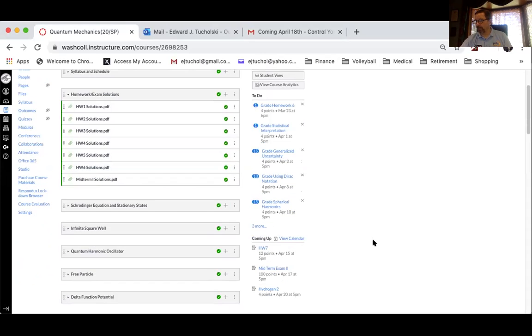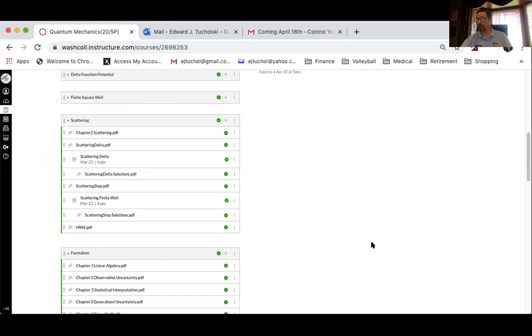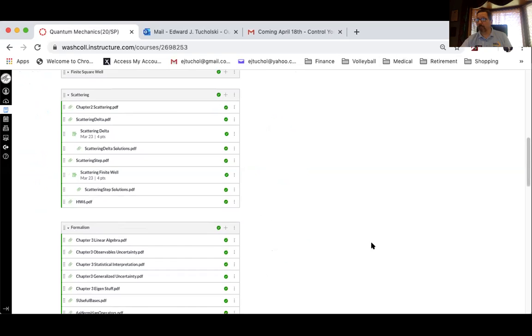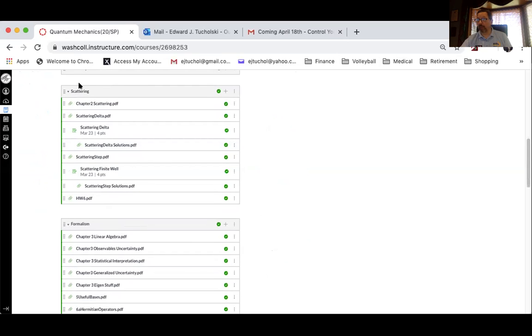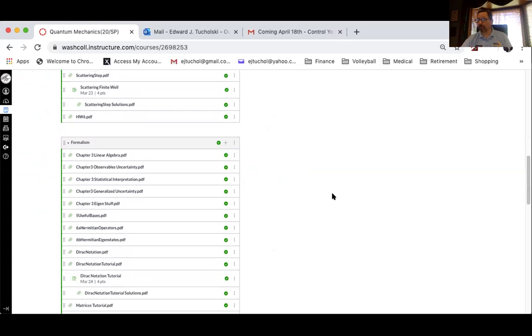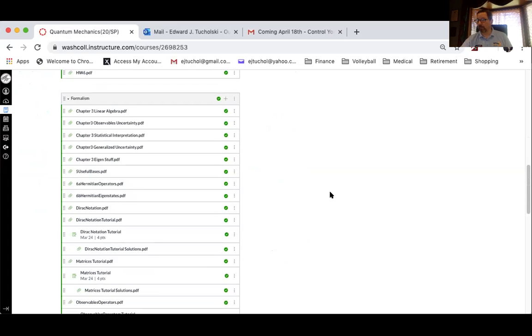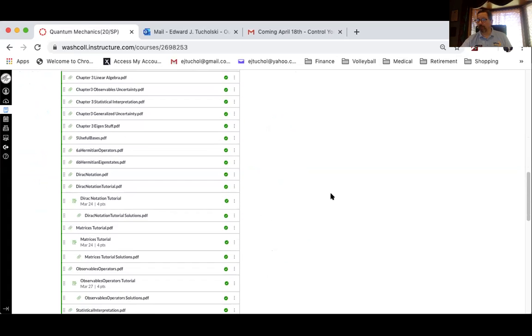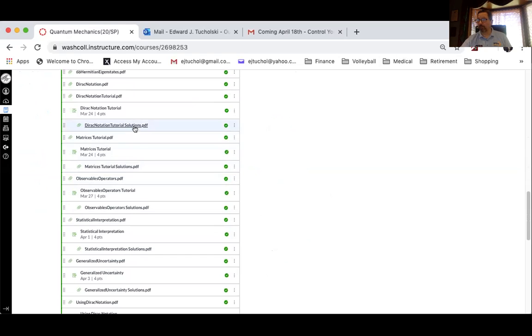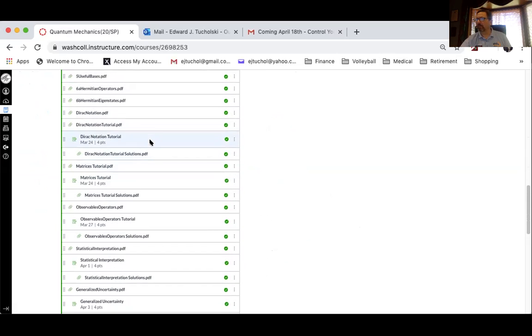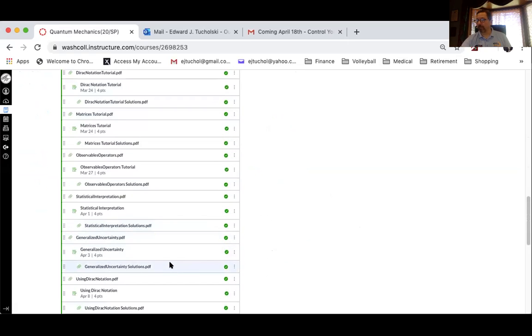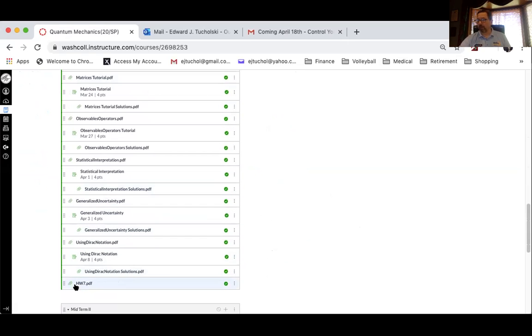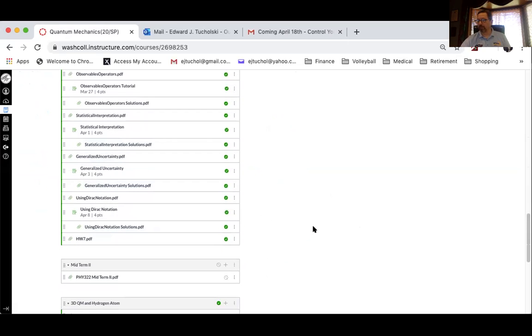Okay, we'll keep scrolling down. The subject of the midterm is scattering and chapter 3 formalism. So scattering from chapter 2, there are the solutions to the worksheets from those two tutorials. In the formalism, I posted all the solutions to all the tutorials. I guess there were 5 of them, right? 6 of them. 1, 2, 3, 4, 5, 6. And so all 6 solutions are posted. Like I said, homework 7 solutions will be posted here shortly.